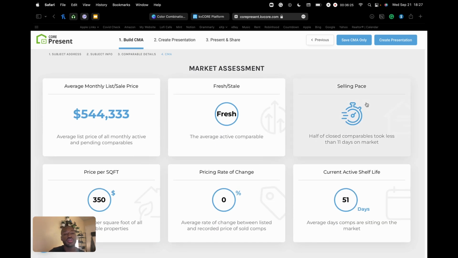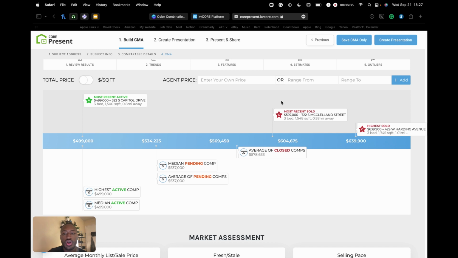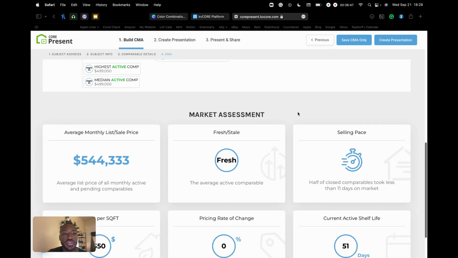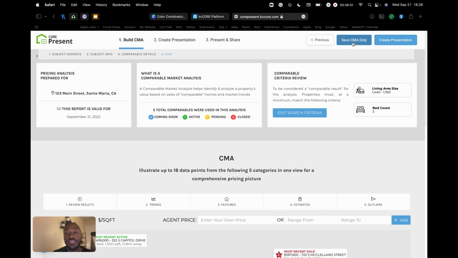Okay, it looks scary, it looks like a bunch of stuff at first, but it's pretty simple. You don't need to input any of this information. All you need to do is feed KvCore with all of the comps you want it to work with, and it will pull all this information, write all this stuff for you, and make it look very nice and very professional. So once you're done and everything looks as good as you want it to look, you can go ahead and just save the CMA portion and have that emailed or attributed to a client, or you can create a presentation that includes the CMA.